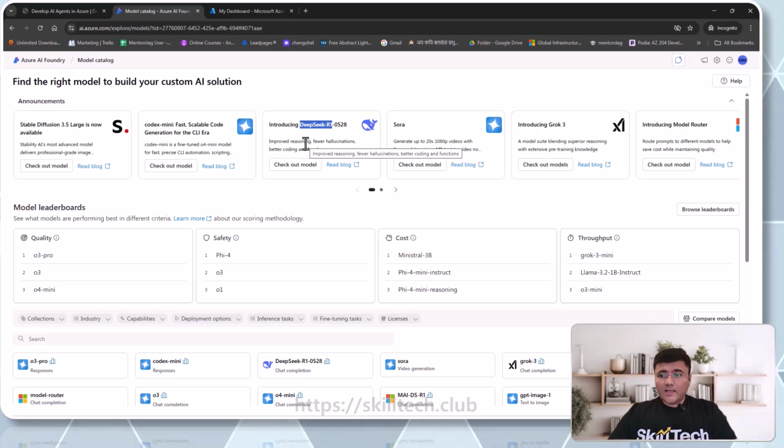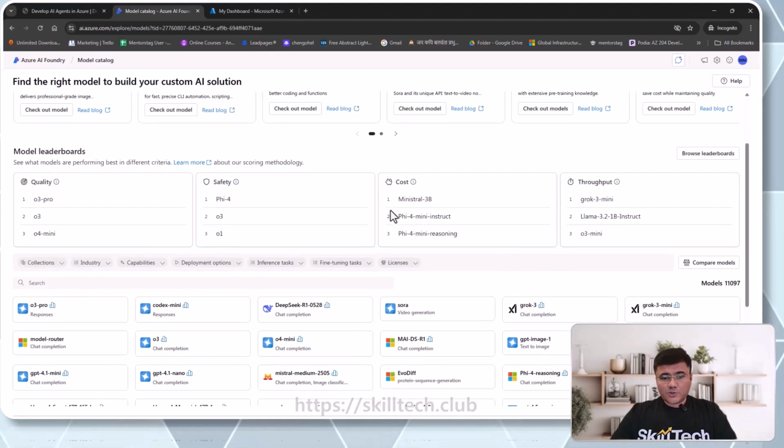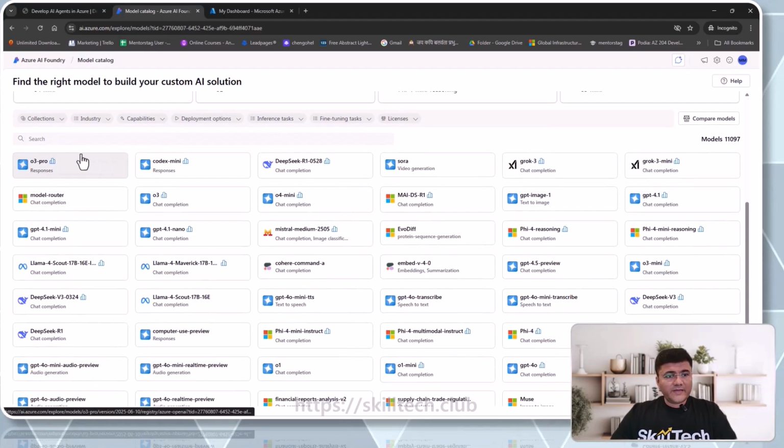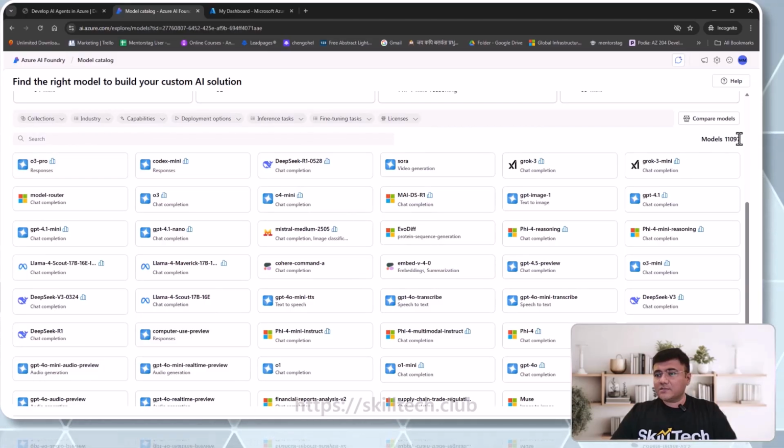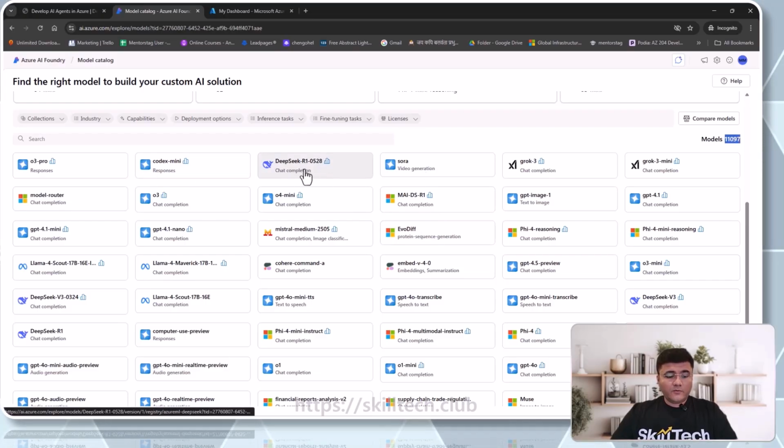Now, when I scroll down here, it's showing me that the total number of models available as of now is 11,097. But let me tell you, this is at the time of recording. There are chances that if you watch this video after one month, you're going to have a few more models available here. When I check these models, it's going to show me that some of the models are highlighting things. Like this is my video generation model, which is Sora from OpenAI.